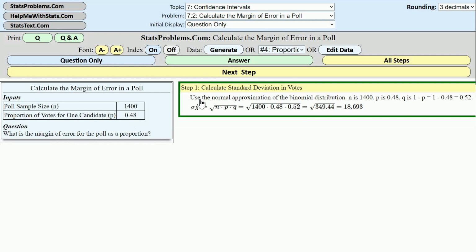In Step 1, we calculate the standard deviation in votes. Use the normal approximation of the binomial distribution. N is 1400, P is 0.48, Q is 1 minus P equals 1 minus 0.48 equals 0.52. The standard deviation, sigma sub x, equals the square root of n times P times Q. In this example, the standard deviation equals the square root of 1400 times 0.48 times 0.52, which works out to the square root of 349.44, which works out to 18.693.